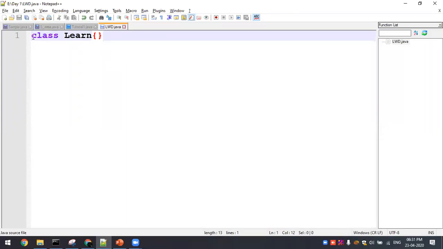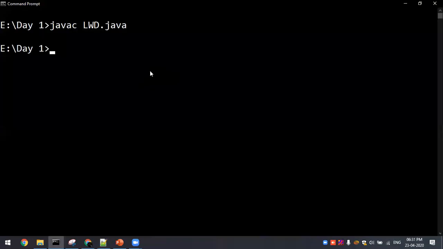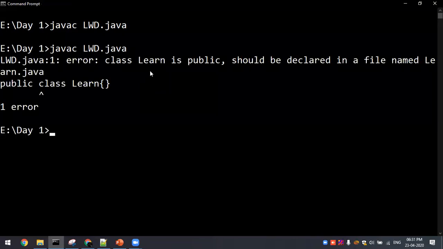So that is a major question. For example, if you created a public class, previously I didn't give any access modifier, just a class. If you have mentioned a public class, what will happen? We'll check the program execution part. You'll get an error: class learn is public, so should be declared in the file name learn.java.